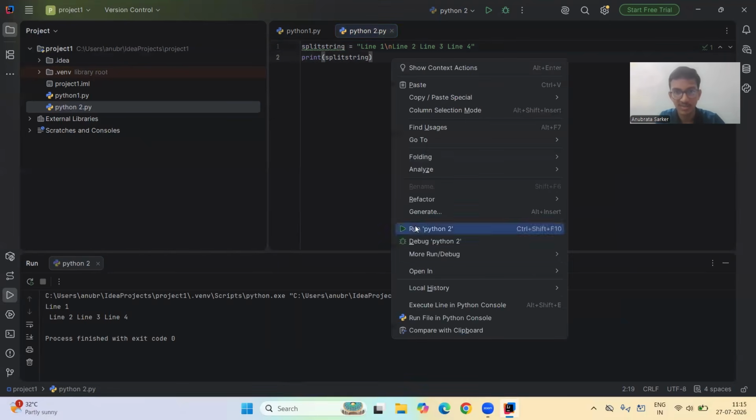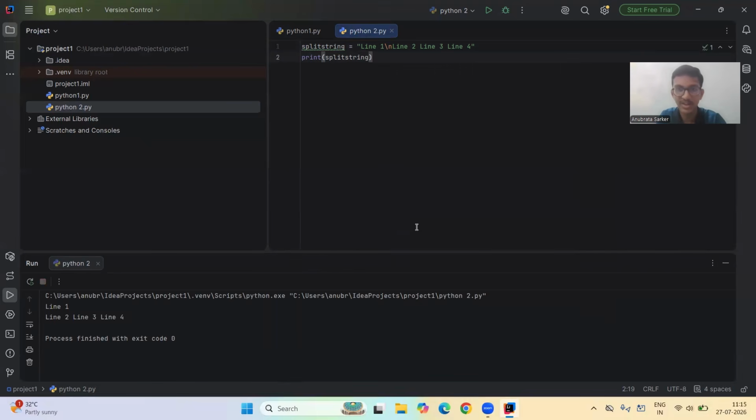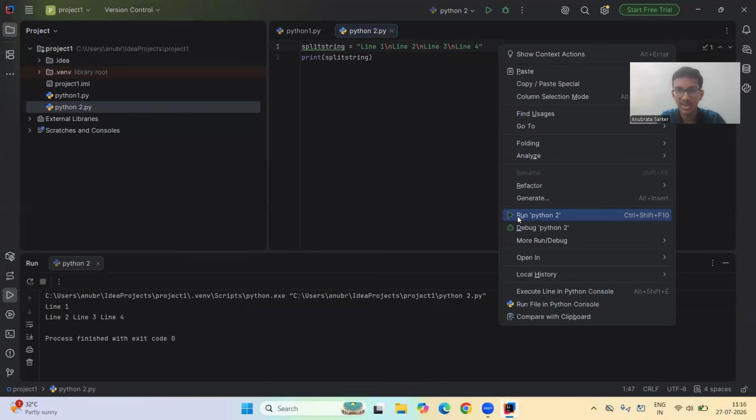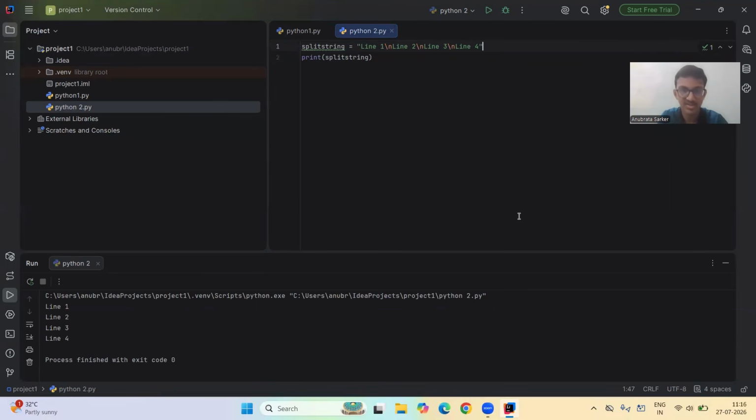Let me rerun the program. After line 1, we are using the escape sequence backslash n, which is transforming it into a new line: line 1, and a new line, line 2, line 3, line 4. Now what happens if I do this? Obviously, you will know that we will get our expected results, that line 1, line 2, line 3, line 4 are all in separate lines. So this is how we use the escape sequence backslash n.